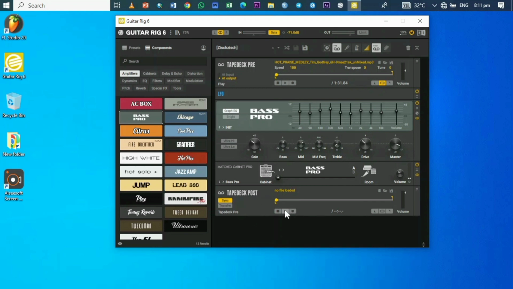Then I come down here to the tape deck post. Here you see play, pause, and then record. So I select the record part. A red button will appear, showing I'm recording. When I come to the tape deck post here, you see sync, then you see transfer. So I select sync so that it will sync with the first tape deck.